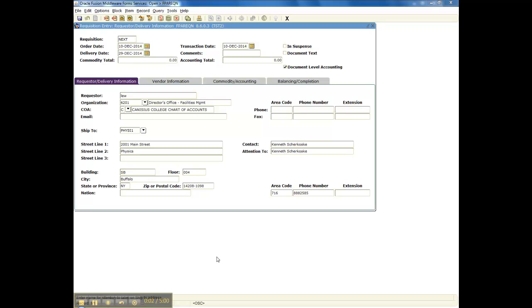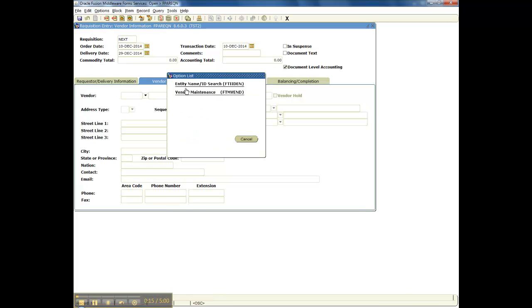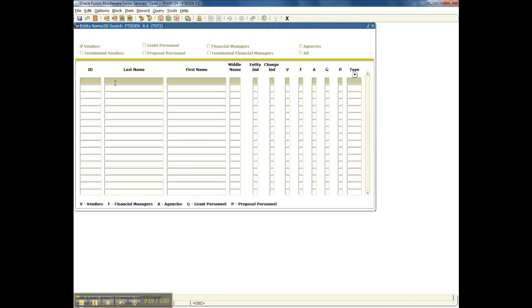The next step is to enter vendor information. Go to the next block. To search a vendor name, use the Entity Name ID search. Begin with the last name.